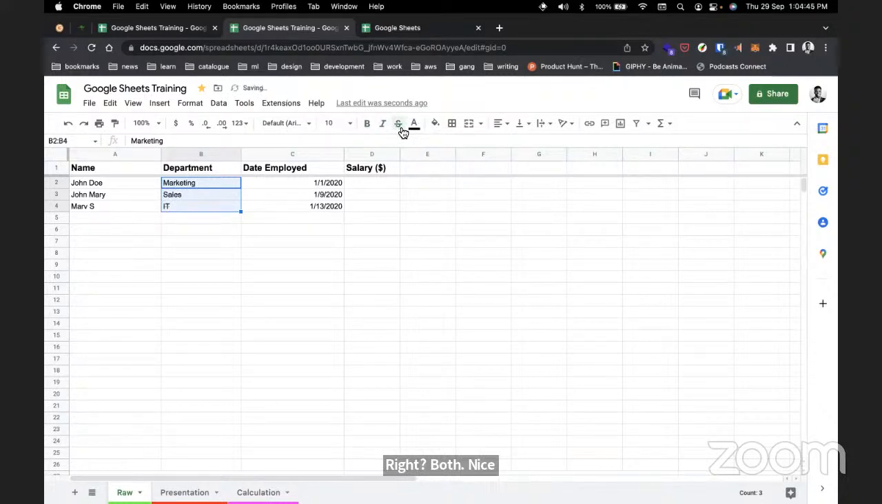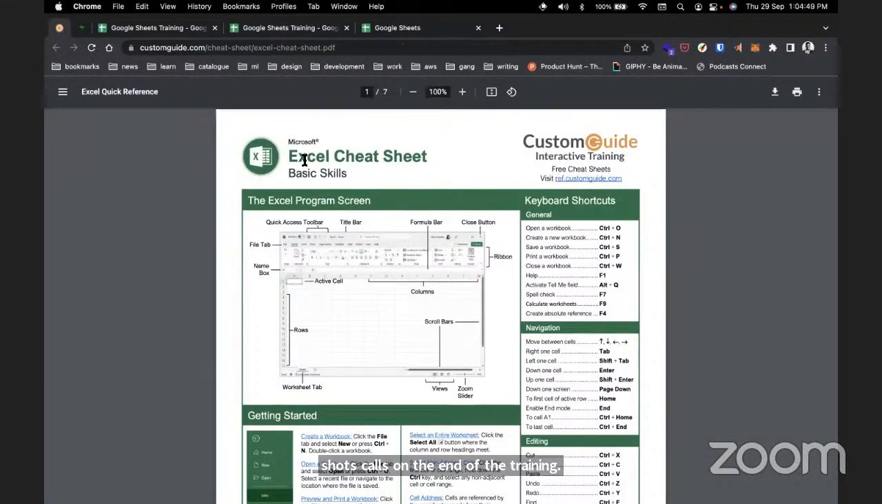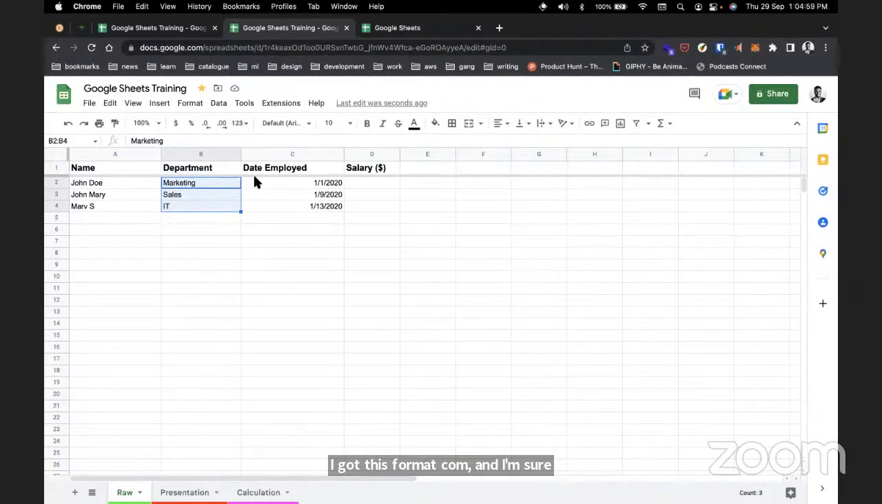We have a bunch of shortcuts, and at the end of the training, I would also be giving you a link to this Excel cheat sheet, right? And I got this from customguide.com. I would share this with you, and I'm sure you would enjoy working with this set of shortcuts. Okay, so back to our file.